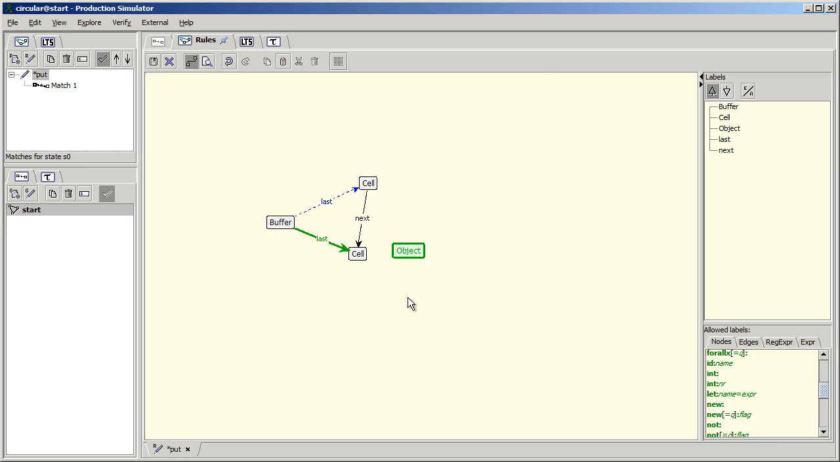If I had by mistake prepended the modifier to the object label, this would have had a very different meaning. This does not create an object node, but adds an object label to an existing node. I'll undo.